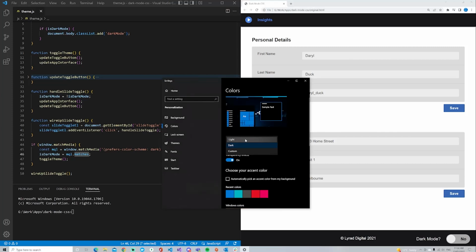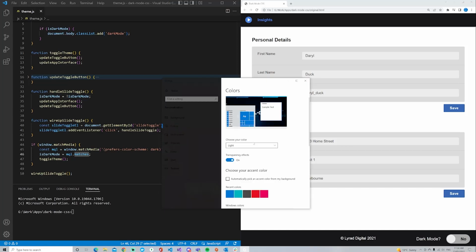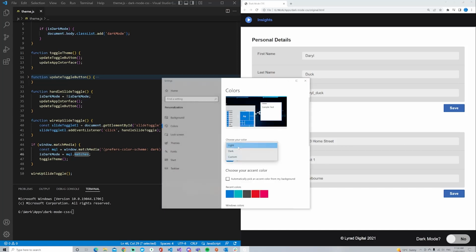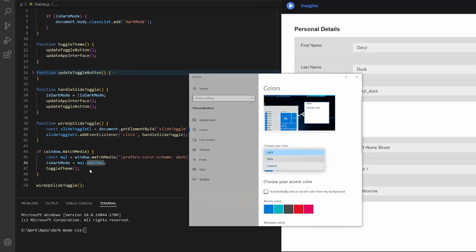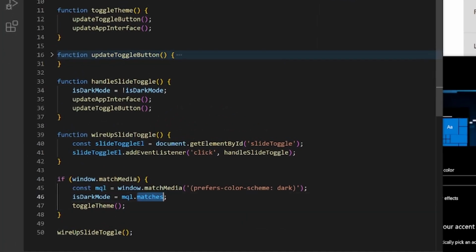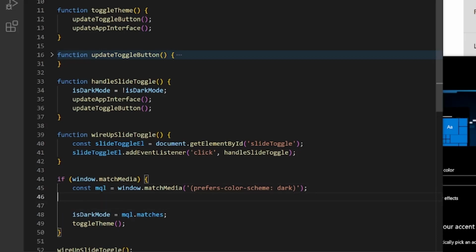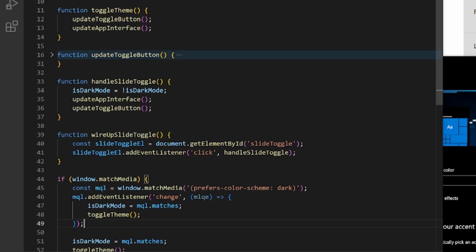So if I toggle back and forth between here, you can see that dark mode and light mode do not change. So not only do we need to detect the change when we initially load the page, we need to listen for when this has changed, right? We're not doing that in our JavaScript at the moment. So there's a special function that we can fire on that MQL object that looks like this. It's called change. And this is basically what we do.